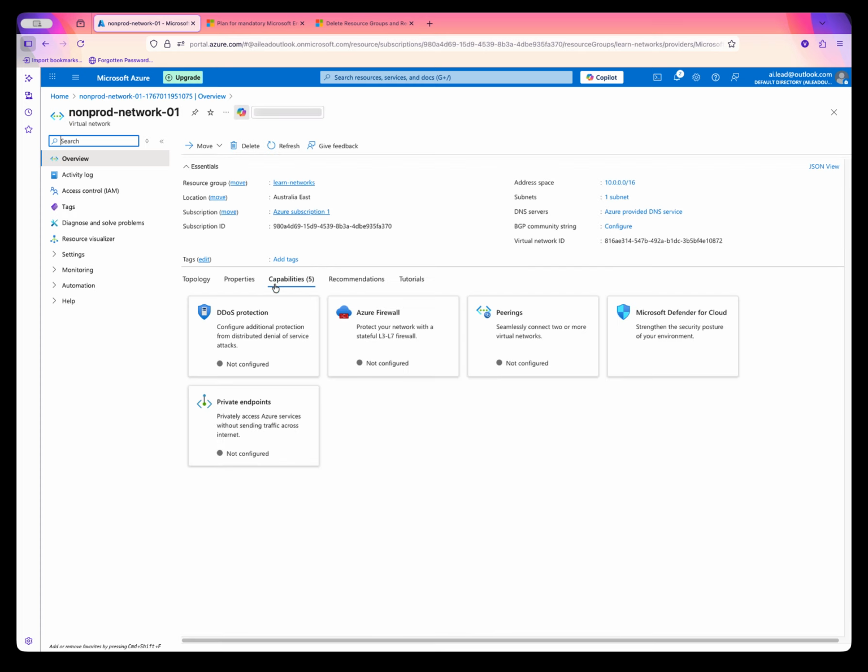If you click on it, you will further see the details of the non-prod network 01. That is, 10.0.0.0/16 is the address space. There is one subnet. The DNS server is the Azure-provided DNS service. Subscription is Azure subscription 1. And then there are a few other settings that we did not enable. So that's how we create the virtual network in Azure Cloud.